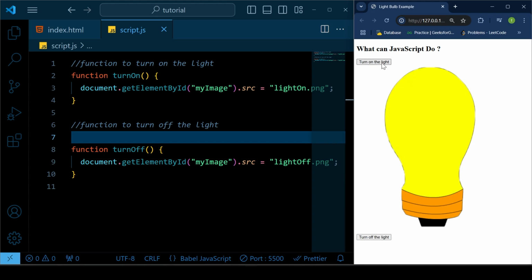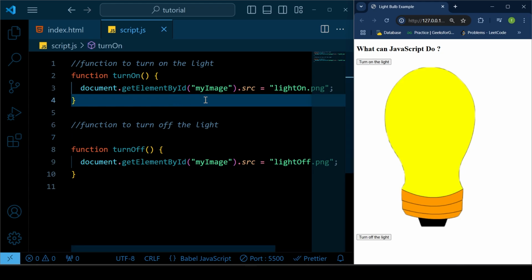So if anyone sees this image, they will definitely think that we are basically turning on and turning off the light bulb using two buttons. But in reality, with the help of JavaScript, we are basically switching between two different images.